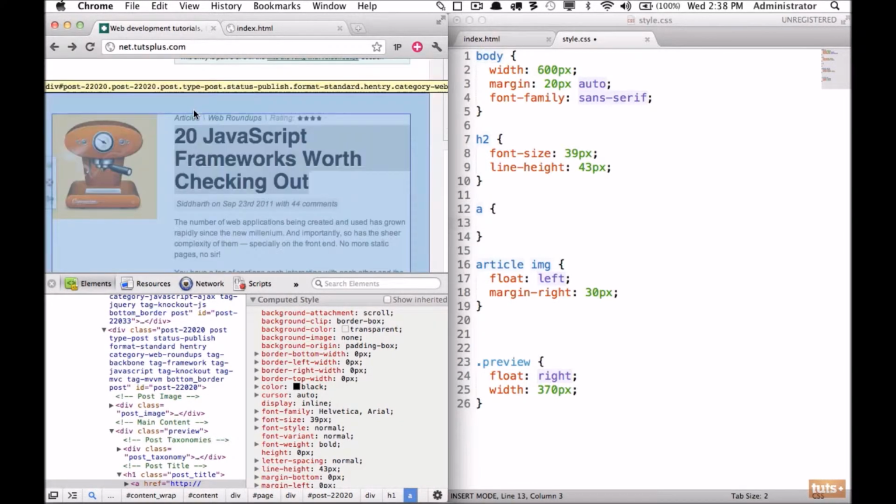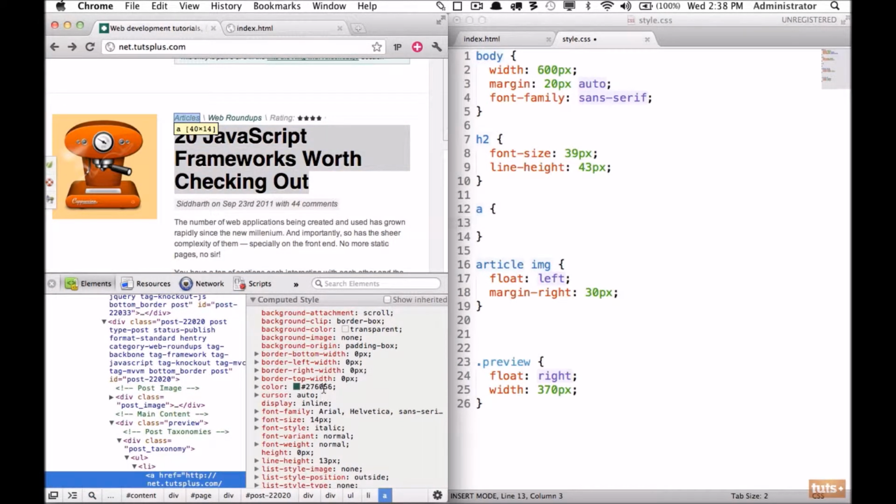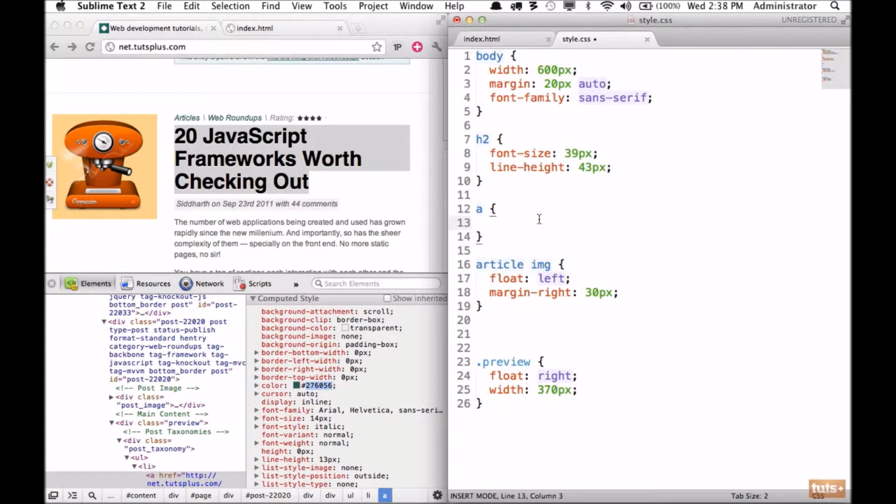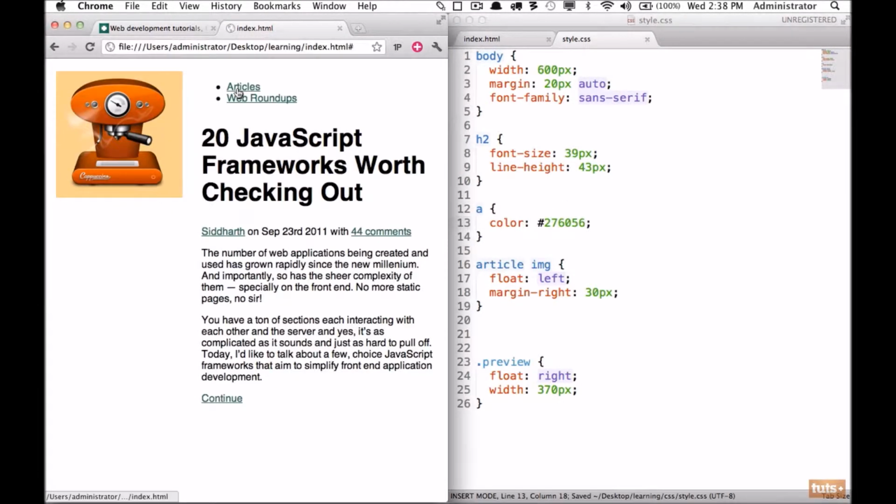So I will click the magnifying tool and select an anchor and find out that the color, if I go to computed styling, is this right here. So I can paste that in. Color, there we are. And that's looking a lot better.